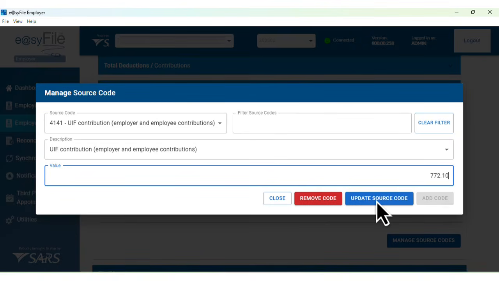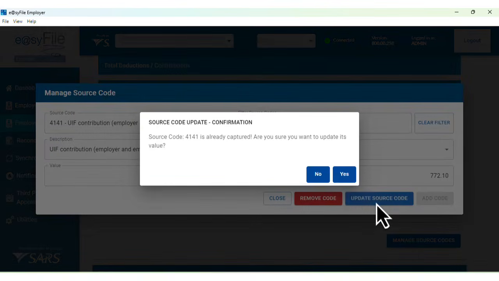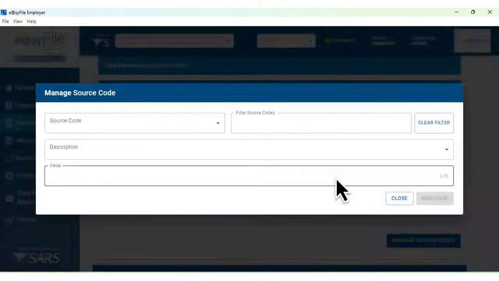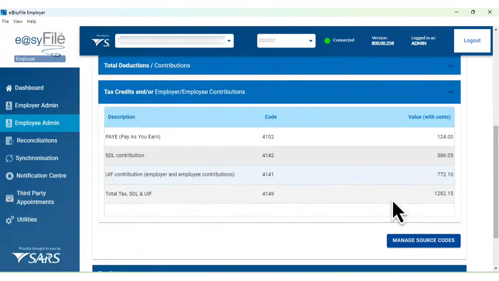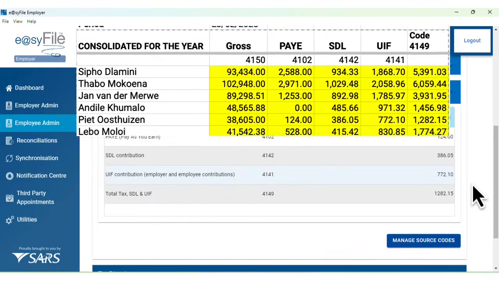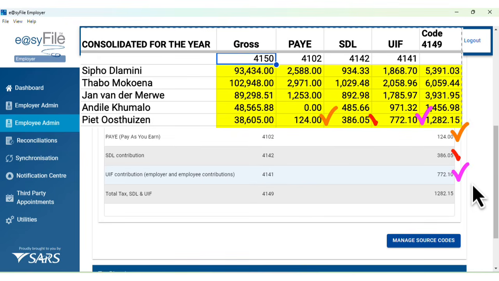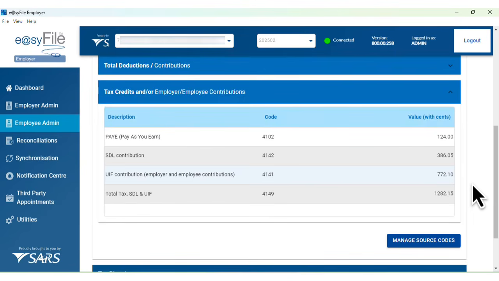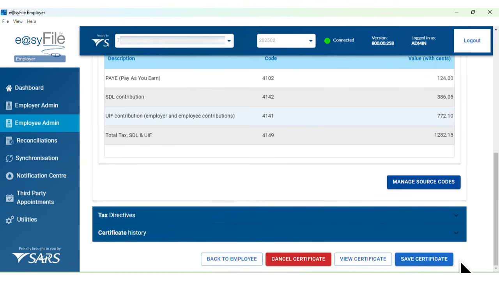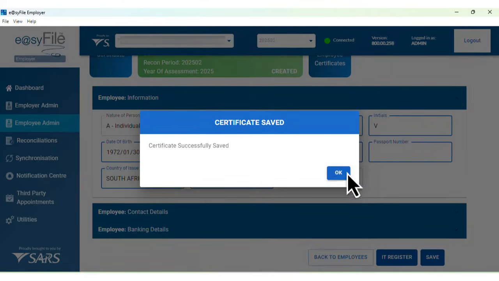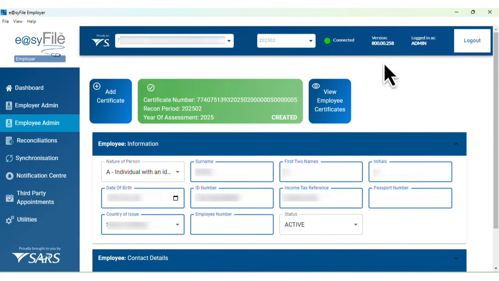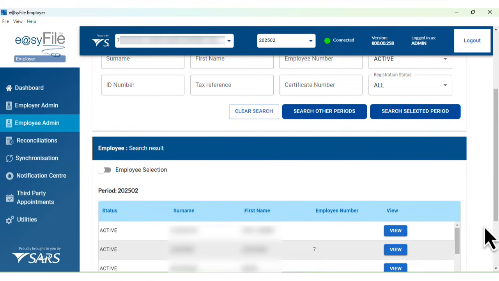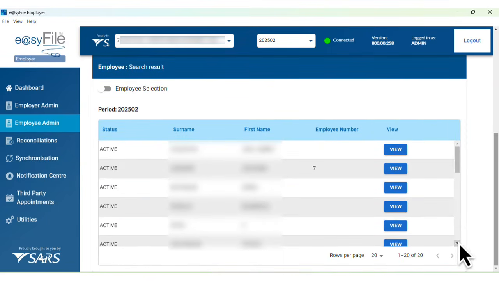Click Update Source Code. Confirm with Yes. Then close the window. Much better. The amounts now match the spreadsheet exactly. With that sorted, I save the updated certificate. From here, I return to the employee list and move on to the next fix.